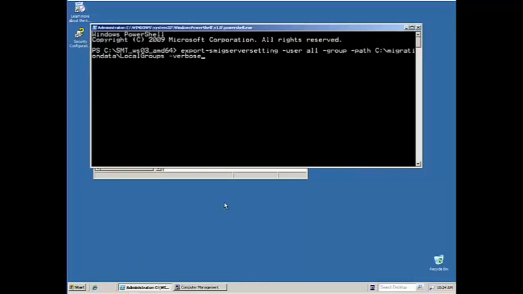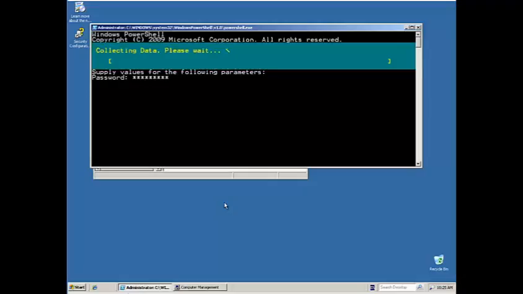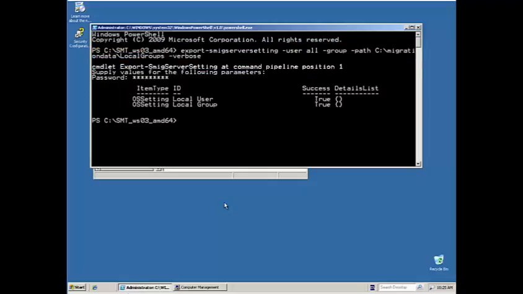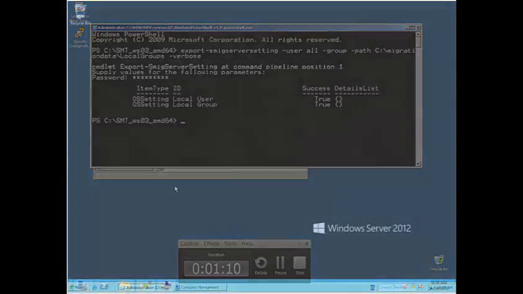You'll notice that we have some files in our file share, and now we'll run an export SMIG server setting command, getting all of our users and groups and migrating those out to a migration store in migration data/local groups. As per usual, we will specify a password. We then collect and store our migration data, and now we're ready to restore that on 2012.